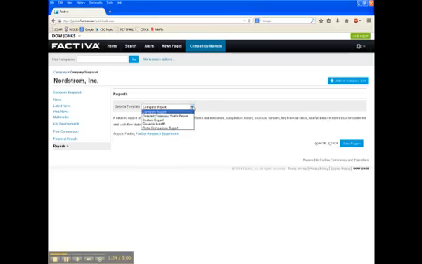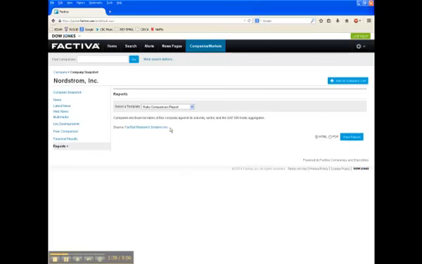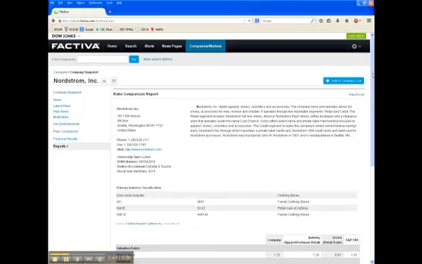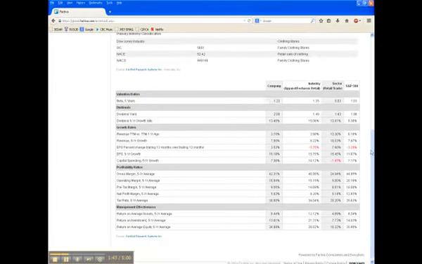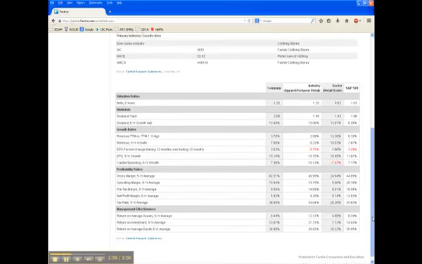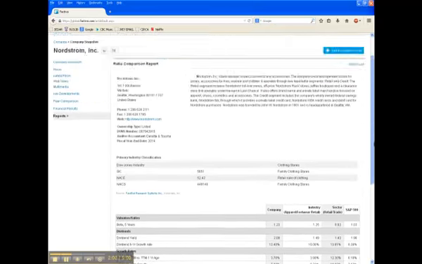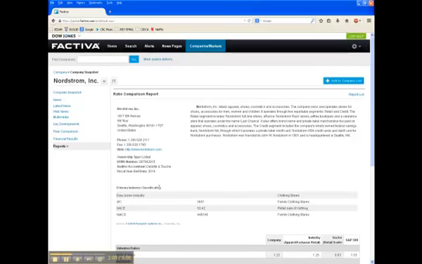You can get the basic company report, financial health report, but I'd like to point out the ratio comparison report, and when you click on view the report, you'll see that you can get an idea as to how Nordstrom is doing in comparison to the apparel, footwear, retail industry, in comparison to the entire sector, and in comparison to the S&P 500. So once reviewing those bits of data, you should be able to get a pretty good idea as to where Nordstrom stands.